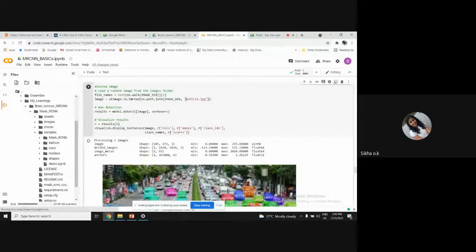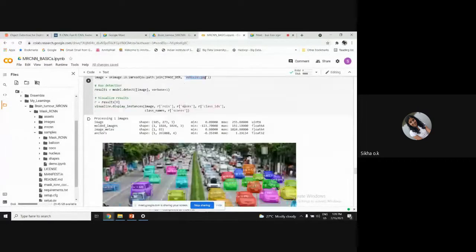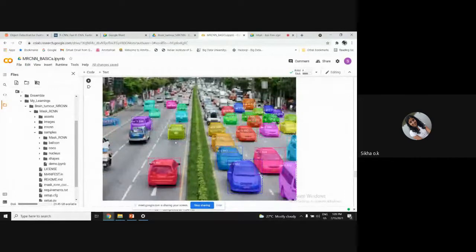So here, instead of giving a random image, I just mentioned the name of the image, that is vehicle.jpg. This particular image is also uploaded in my Google Drive. This is the output that I was able to generate from Mask RCNN. Maybe the pixels are not so clear because I've just uploaded a very small image. It's not a high dimensional or good quality image. But the model was able to identify most of the vehicles. So it is a car, it is again a car, with a particular confidence score.